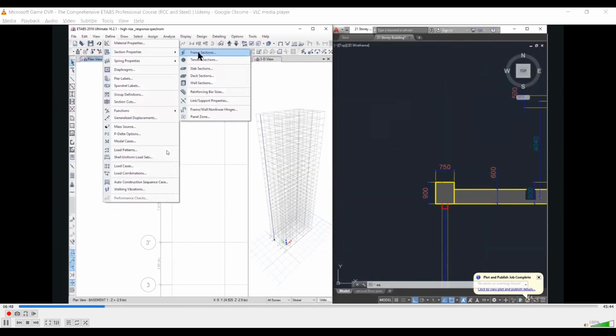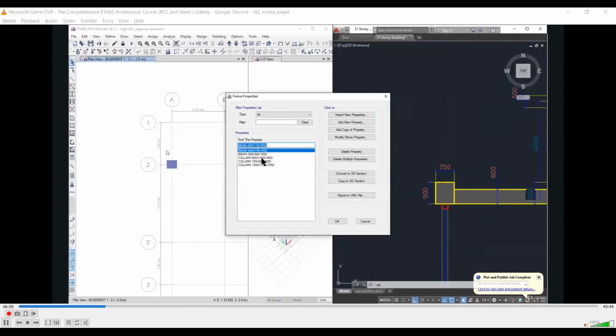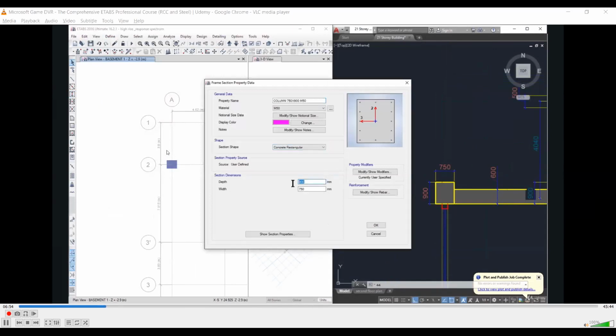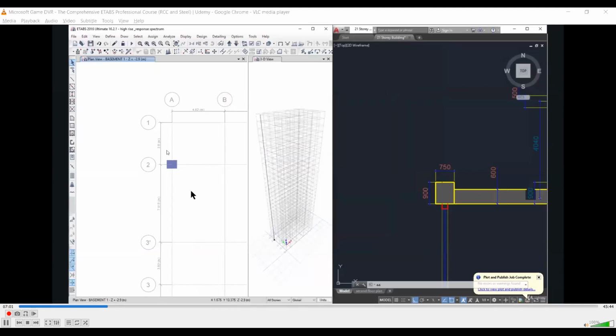So we go to define, section properties, and frame sections. We select the column 750 900 M50. Left click on modify show property. We select depth as 750 and width as 900. So this thing we have to do in ETABS because we really need to understand what exactly is the orientation. So if we will move this window, you will notice that this orientation and this orientation is now matching.